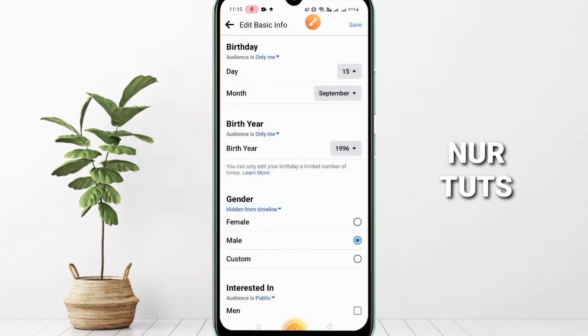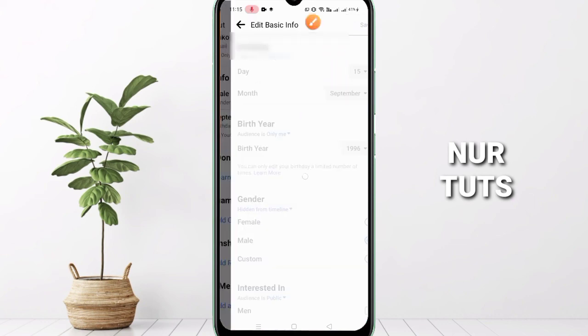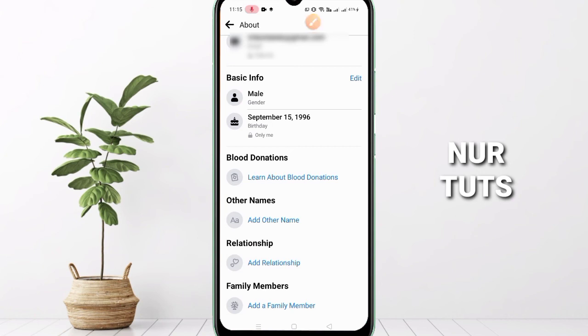Okay, so after doing all this, here we can see on the right top side the save option. Click on this. Okay, all things are correct, so no one can see your birthday month or year. So it is totally hidden now.